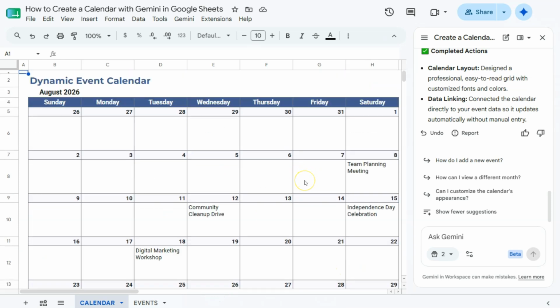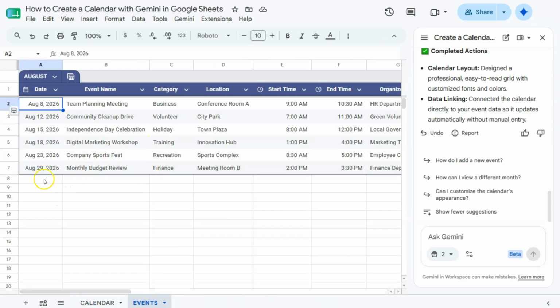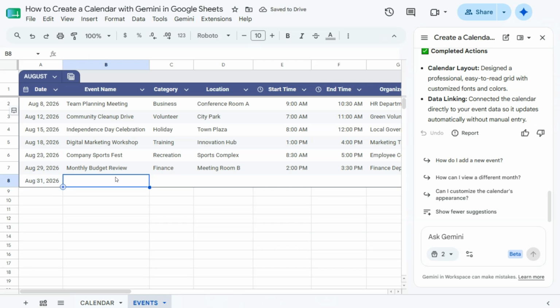So this is for the month of August, and of course you can do as many months as you want depending on what date you are in. And if I try and add another event on my events sheet right here, let's add August 31st, 2026. That would be, let's say, a budget meeting.